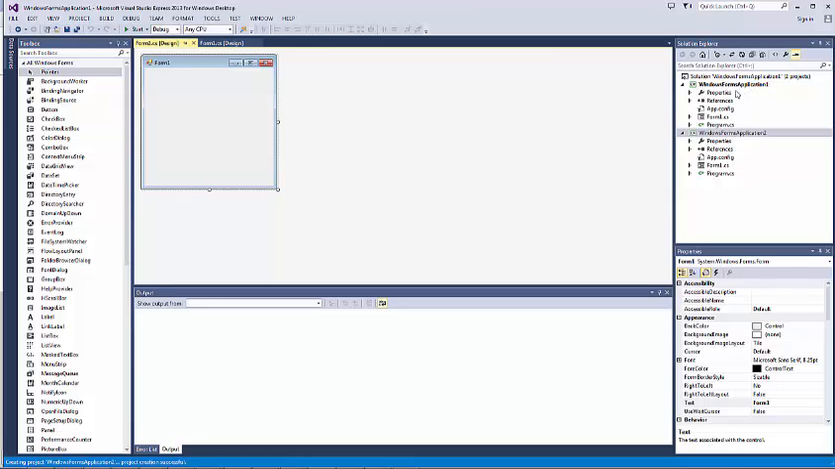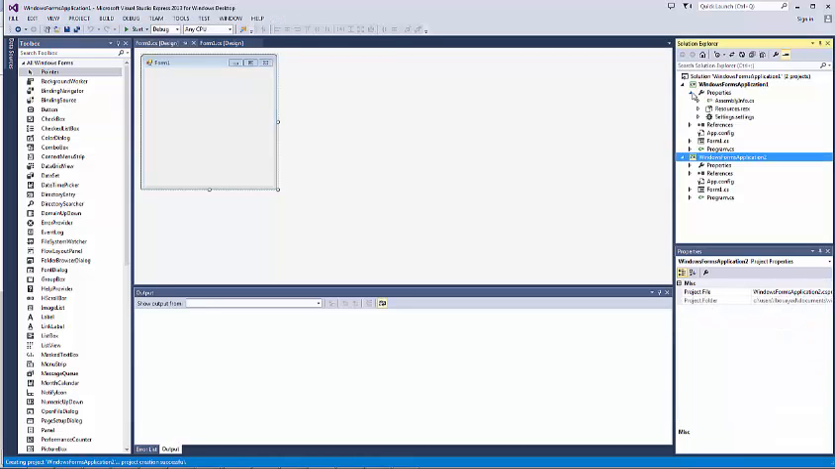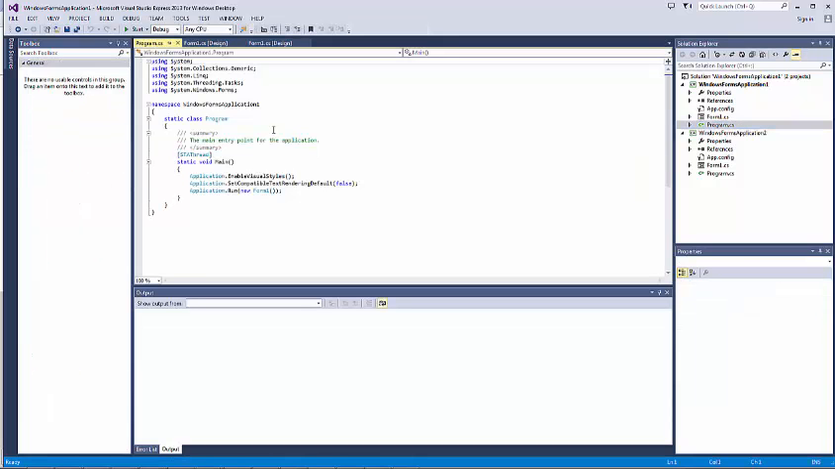Also note that the environment has created several files for us by default. Okay? So our main file is the form1.cs, and this is the one that describes this form right here. And also we have the program.cs. And program.cs is the file that contains the code that starts our project. So this is the code that gets executed first. Okay, this is our startup code.